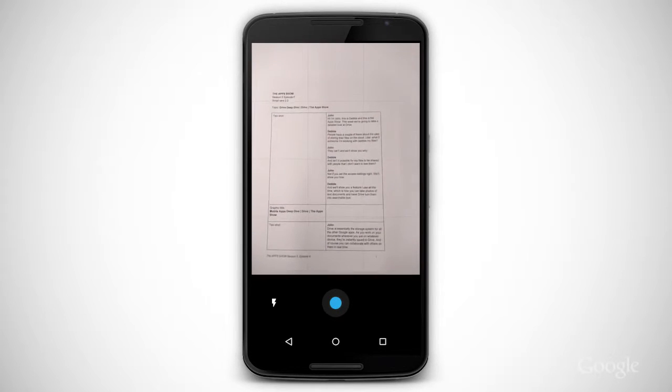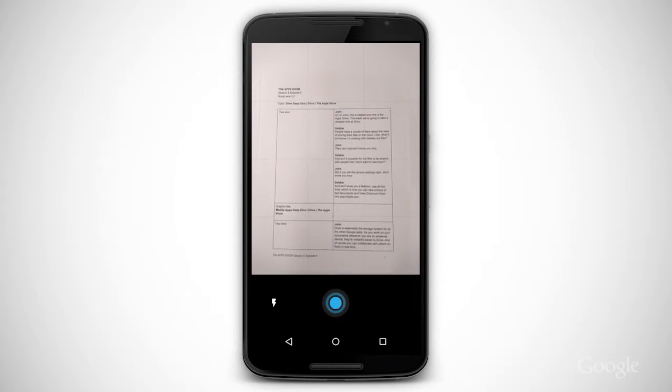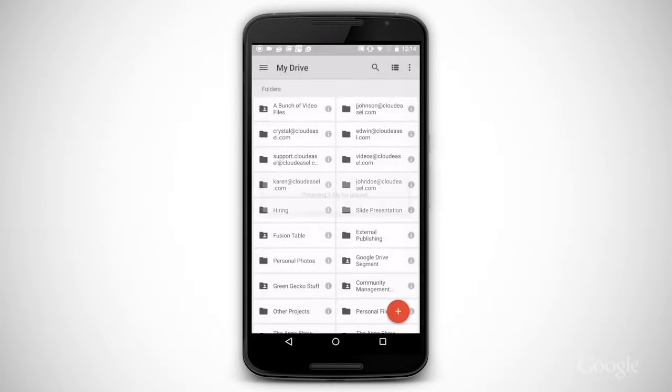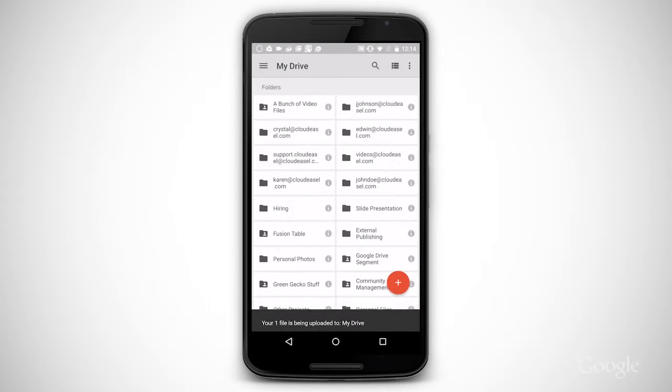A good result depends a lot on your photography skills. Try to keep the page flat, shoot it square on, and avoid shadows. If it's good, hit the tick mark. The PDF will upload to Drive. Note that it doesn't go into your Photos folder unless you move it there.